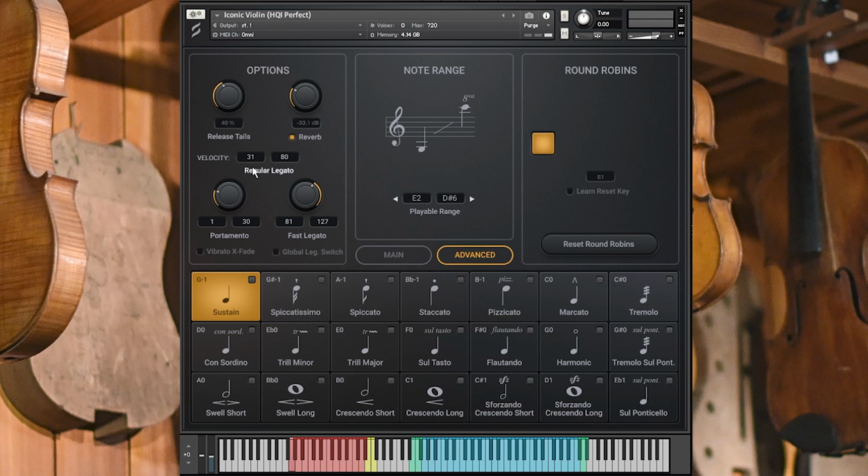In this setting at the moment, the conventional velocity is between 31 and 80, and the fast legato at 81 all the way through to 127, as we discussed a little earlier. But using these two knobs here, you can adjust the values. You can see here portamento will trigger between anything between the value of 1 and, in this case, 101.